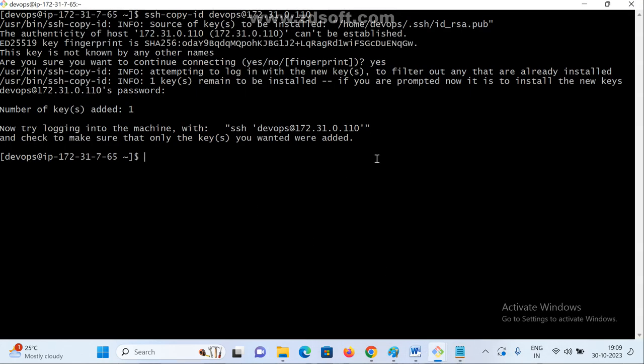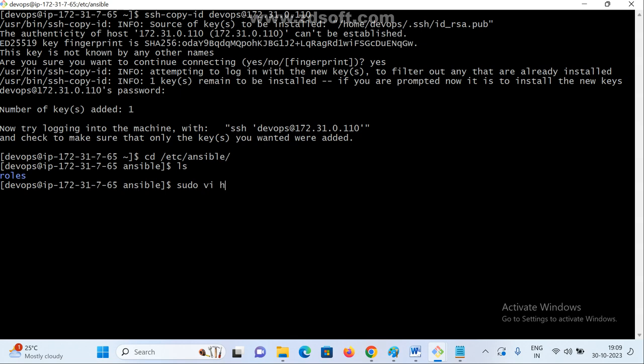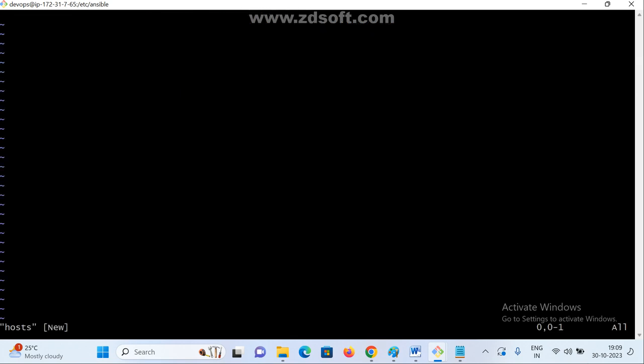Now we have an inventory file, right? cd slash etc slash ansible. If you go here, ls. Do we have any inventory file here? Host file? No, right? Now we have to create one inventory file. sudo vi hosts. What is the default file name? Hosts file. Now click insert.